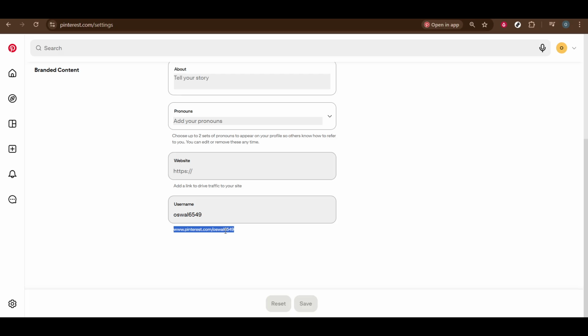Also, if the URL isn't immediately visible, scroll a bit further within the settings page until you find the username section. Finally, if you're on the mobile app, the path is similar. Open your profile, tap the gear for settings, then locate your username and the link beneath it and copy it from there. You now have your Pinterest profile URL ready to paste into your social bios, email signature, or anywhere you want people to find your boards and pins.